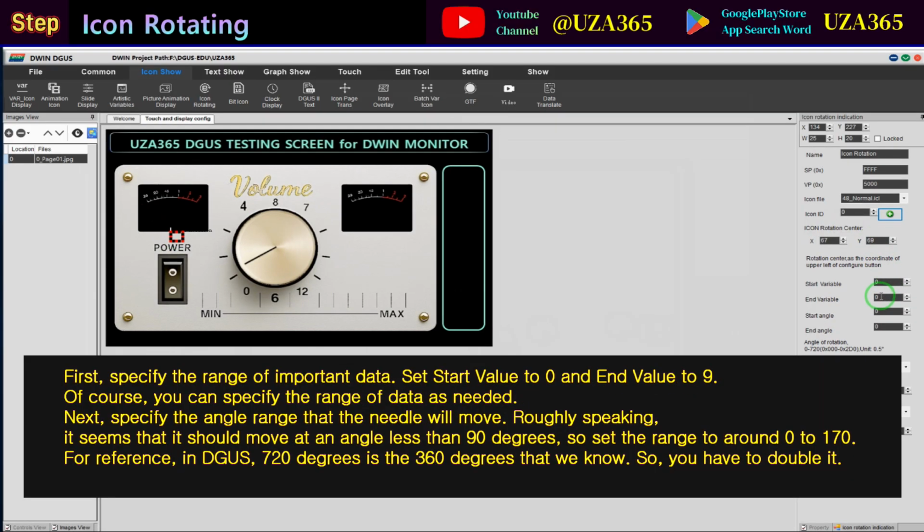First, specify the range of important data. Set start value to 0 and end value to 9. Of course, you can specify the range of data as needed. Next, specify the angle range that the needle will move. Roughly speaking, it seems that it should move at an angle less than 90 degrees, so set the range to around 0 to 170. For reference, in DWIN, 720 degrees is the 360 degrees that we know. So, you have to double.